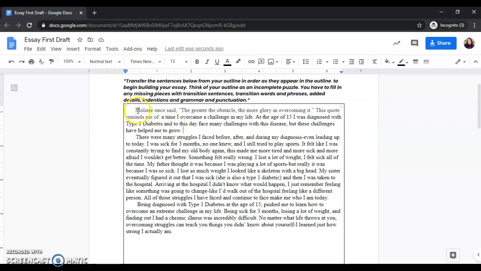So now it reads, Molière once said, "The greater the obstacle, the more glory in overcoming it." This quote reminds me of a time I overcame a challenge in my life. At the age of 15, I was diagnosed with type 1 diabetes and to this day face many challenges with this disease. But these challenges have helped me to grow. So again, all I did was just take what I had from my outline and made it make sense. And the more I read it out loud, the more I could hear the parts that sounded choppy or didn't sound like it made sense.